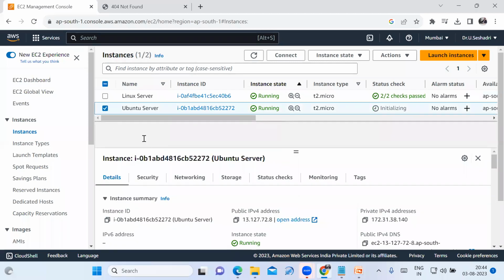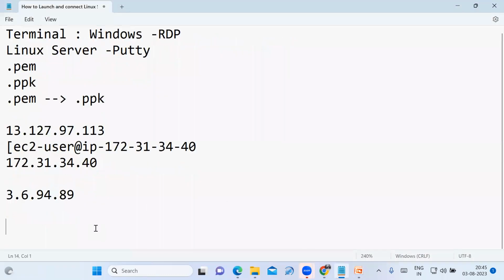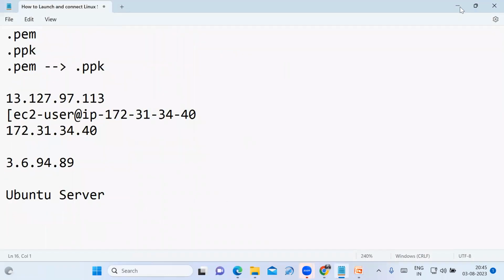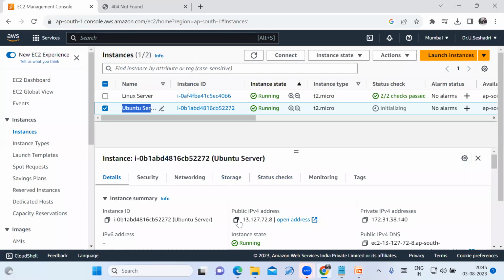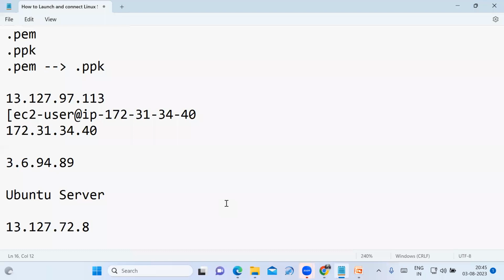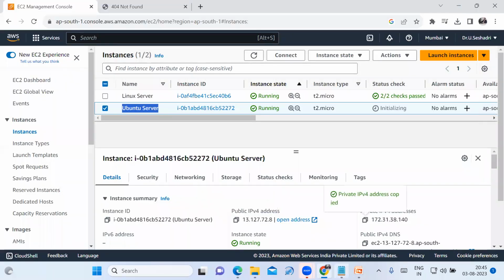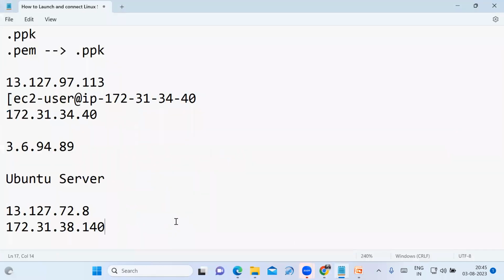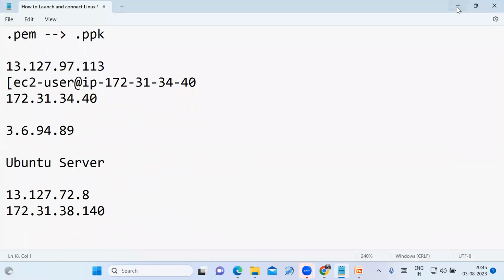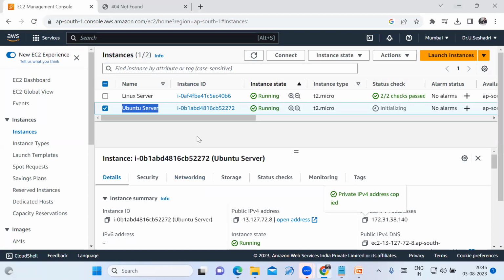Click on that. This is the instance name. For this instance, I have to copy the public IPv4, and I have to copy the private IPv4. Now, I want to connect this Ubuntu server from your laptop or your desktop.